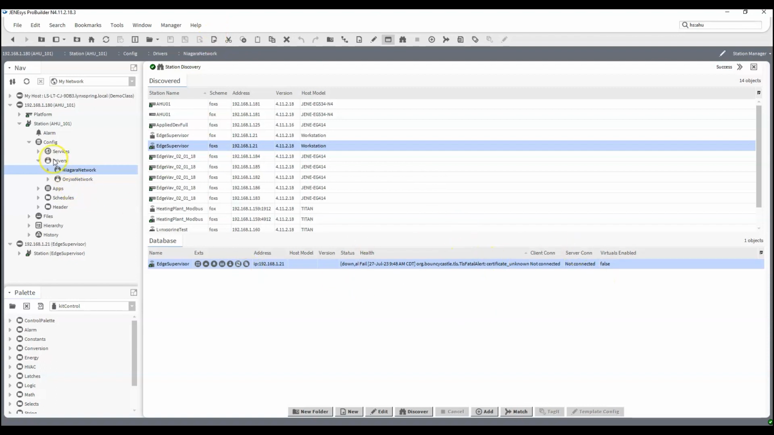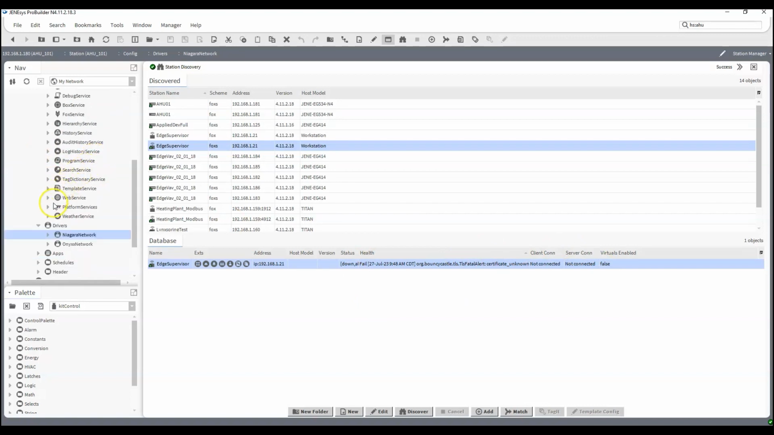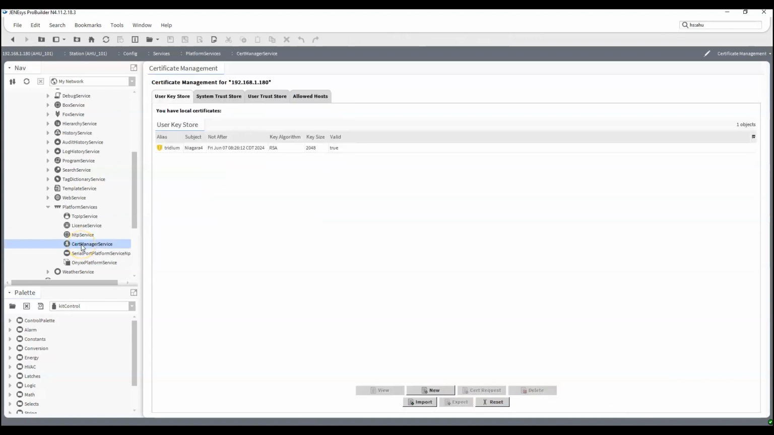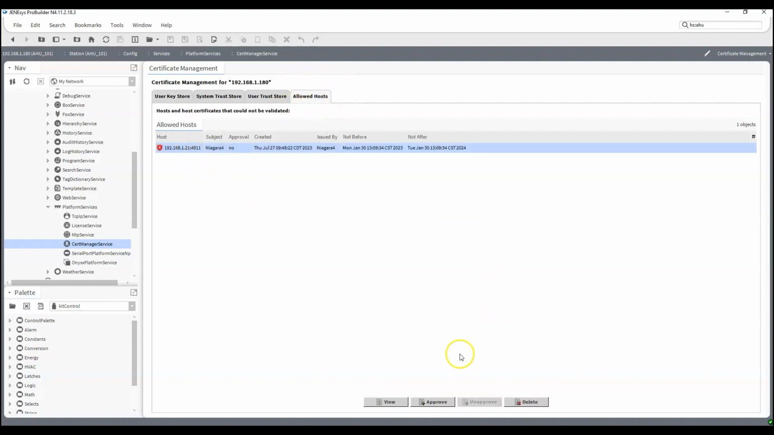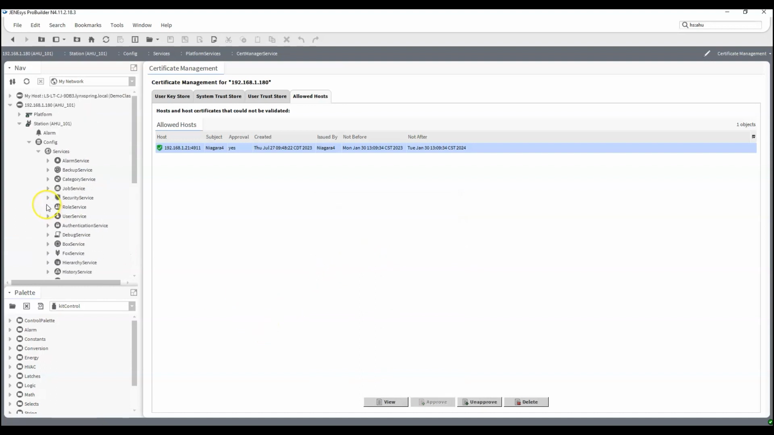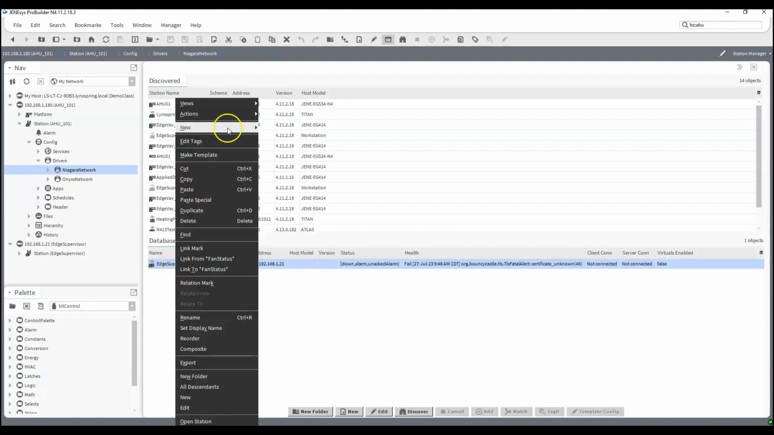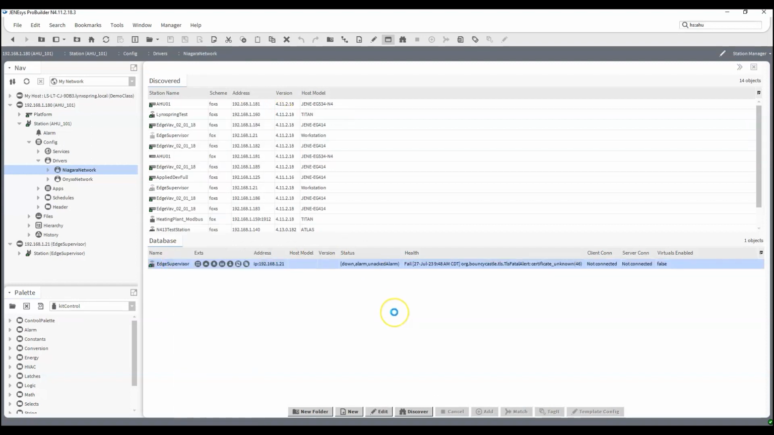To approve the certificate, we're going to expand our services container, go to our platform services, and double click on Cert Manager Service. Under the Allowed Host tab, we're going to click Approve. Go ahead and collapse that again, go back to your Niagara network, and right-click the supervisor and go to Actions and Ping.